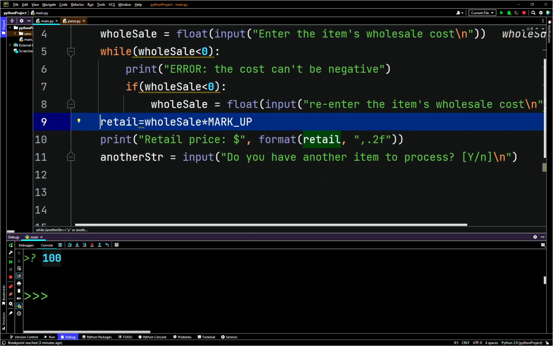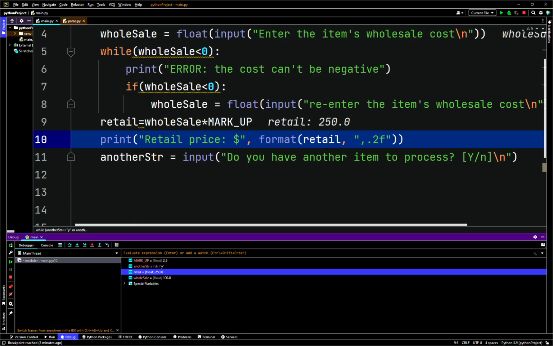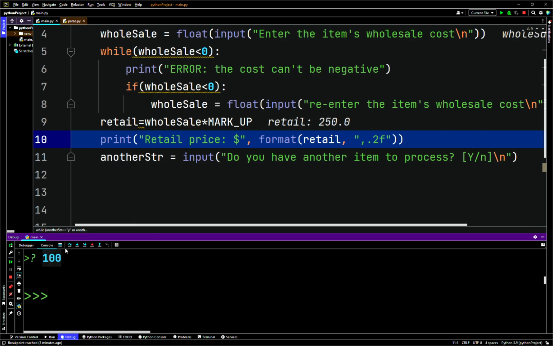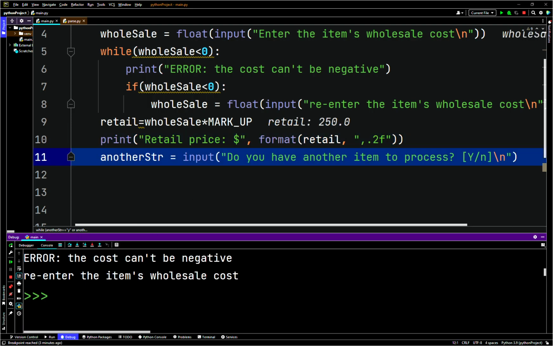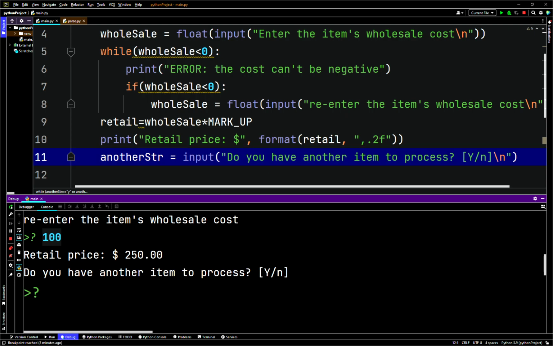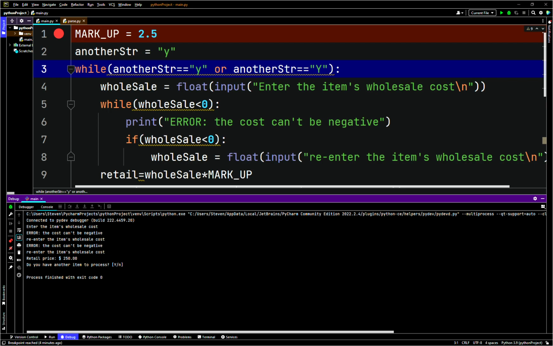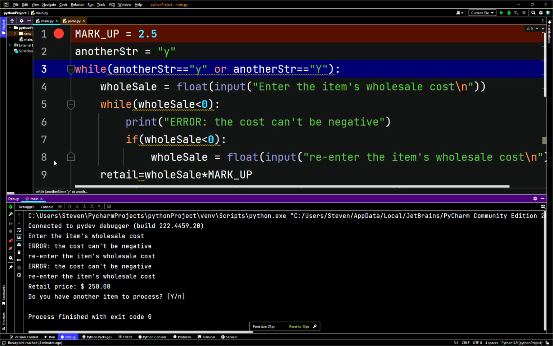So now we have retail points to wholesale times markup, so it gets us a calculation on our variables. Retail comes up. Print the retail price. Retail price $250. Another item? Do you have another item to process? Enter N. We'll hit N. Hit enter. And the code's done. So there you go.